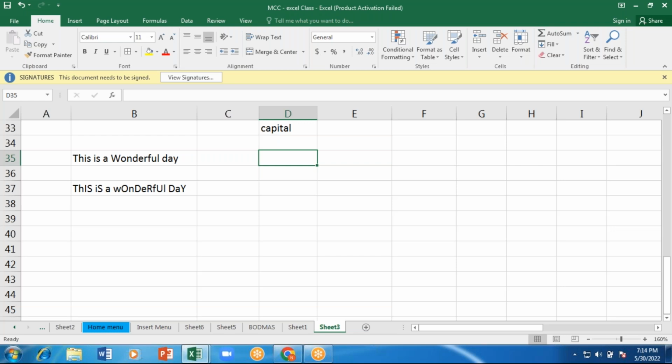Now I'll use equals to. To convert this into capitals, I'll use a formula called UPPER. You can open a bracket. The text, where is the text available? Select the cell, close the bracket, enter. See, all this has been converted into capital letters. At the same time, if I want this to be converted into small letters, everything, including the first letter also, small letters.